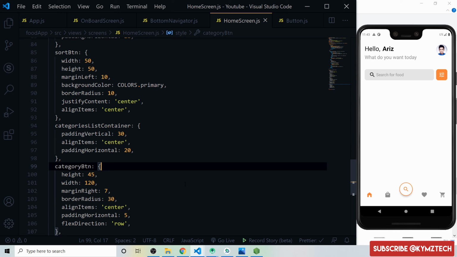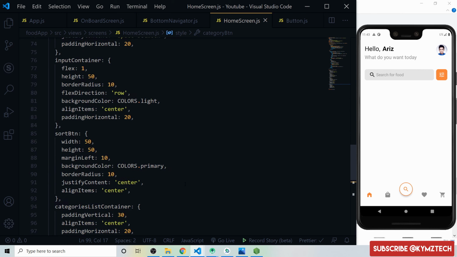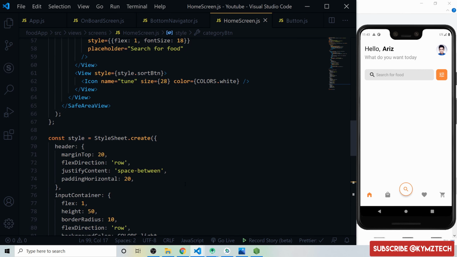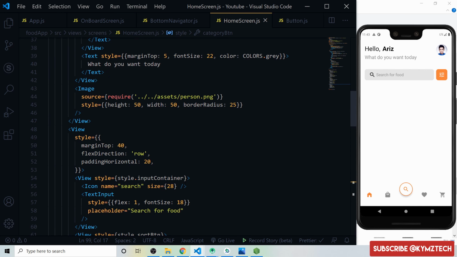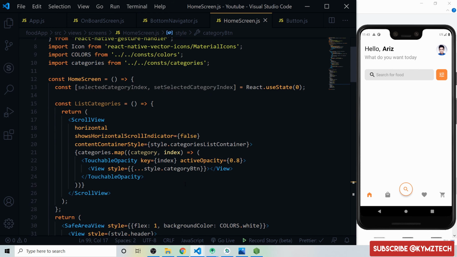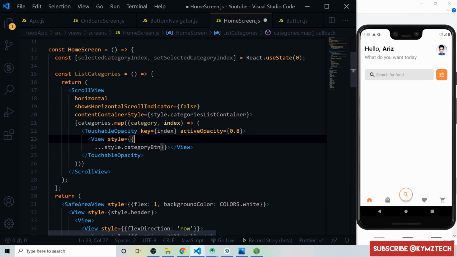So the reason it's not actually showing up right now is because we have not added any background color. But for the background color, we are going to add it depending if the category is selected. So we are going to add 2 background colors. So we are going to change the colors depending if its category is selected or not. So if the category is selected, we are going to add the primary color. Else, if it's not selected, we are going to apply the secondary color.